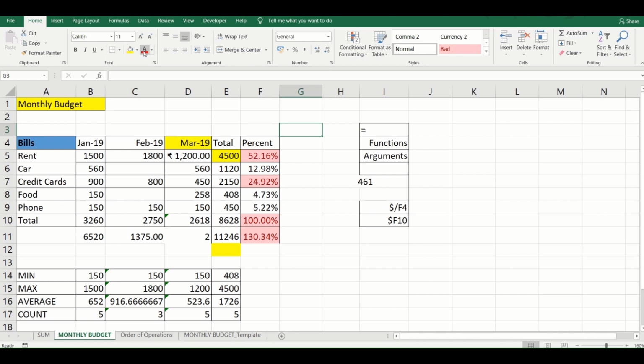You can change the text color. If I click my cell and click on the text color, it becomes a red color. You can change the colors. You can add borders to cells. You can add thick borders to separate the total from the data. You can add thick borders to separate percentage from the data for these cells I'm talking about.